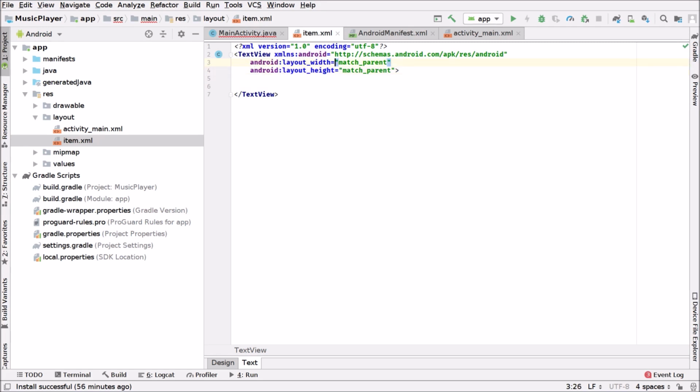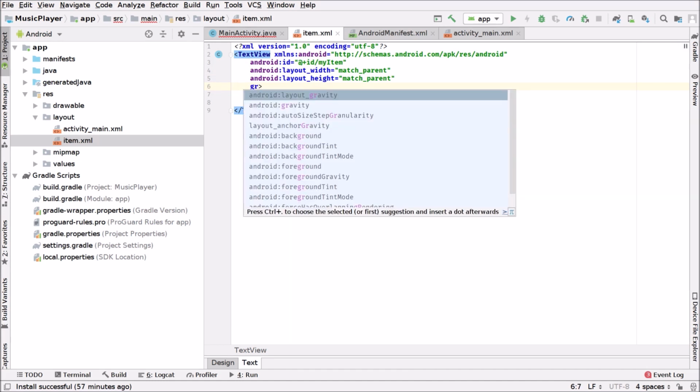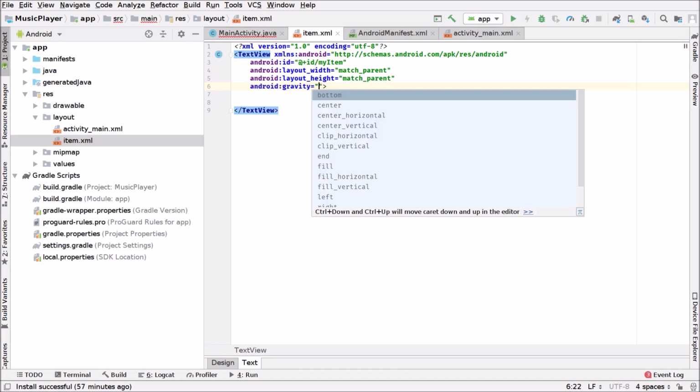We also have to set an ID to this text view item. So we're gonna say ID, maybe my item. Okay, so now we're gonna set the gravity. We want the text to appear in the center, so we're gonna say gravity will be set to center vertical.